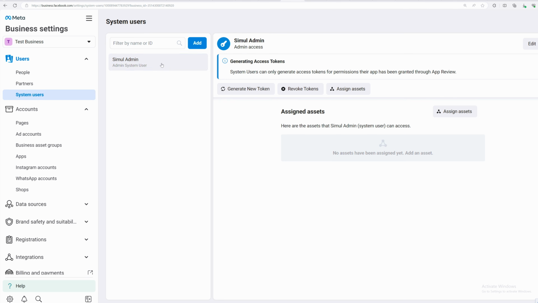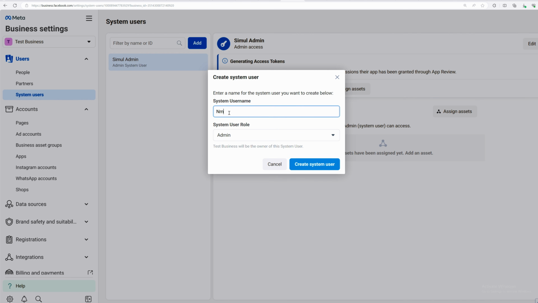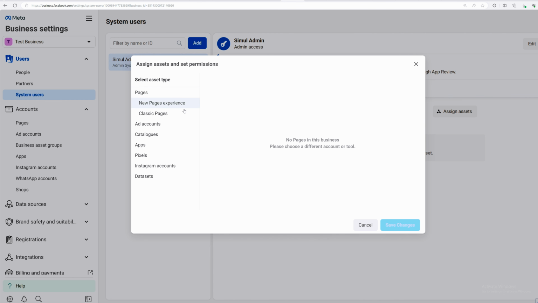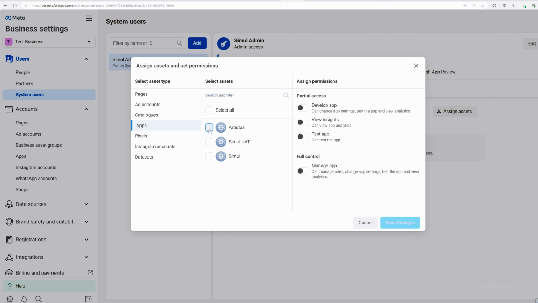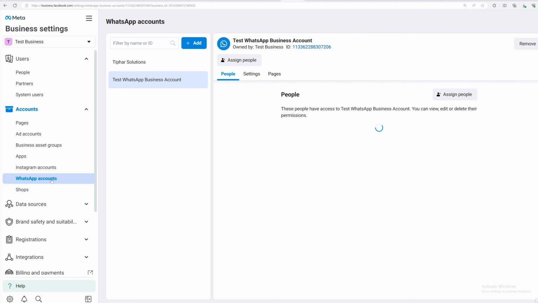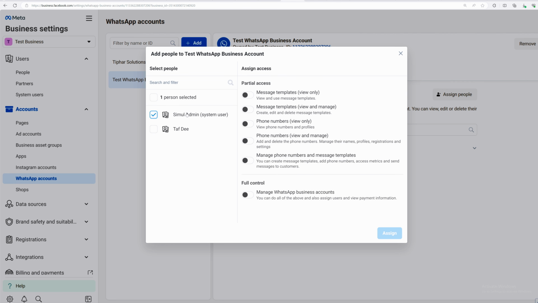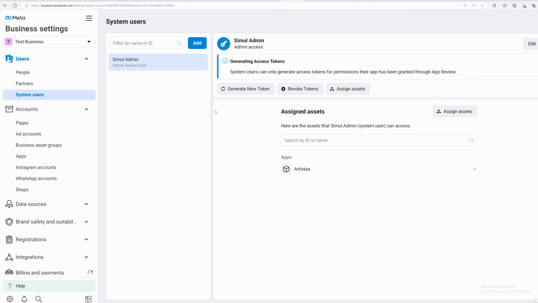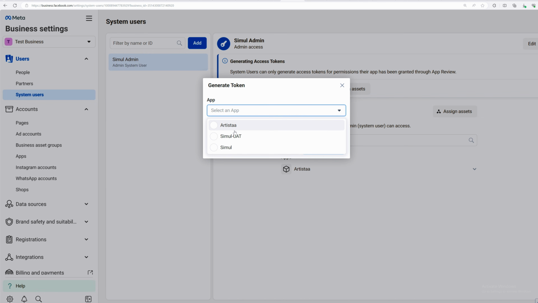Click on System Users and then add a new system user with an admin role. Select the newly created admin system user. Click Assign Asset. Select the name of our application, Artista for our case, and then grant the system user all the required permissions. Then we add our system user to our business account and give them permissions to manage WhatsApp business accounts. We go back to our system user and generate a new token for our chatbot.